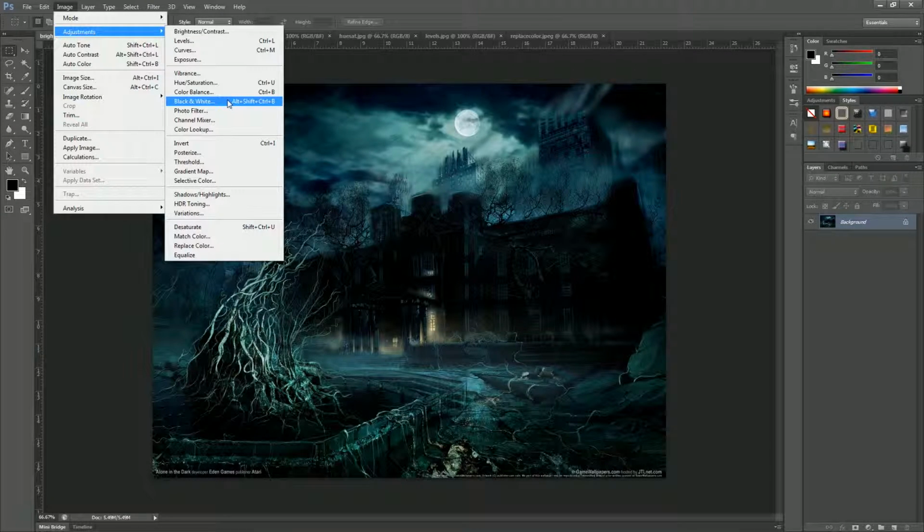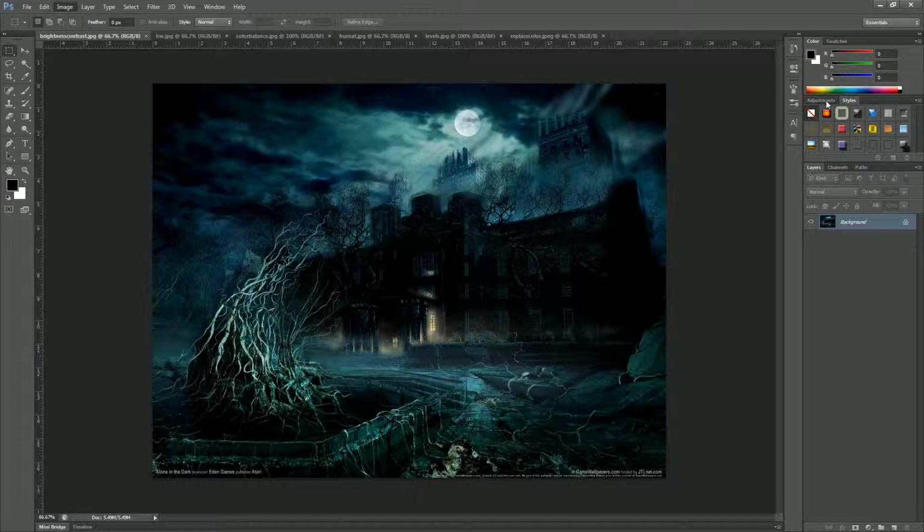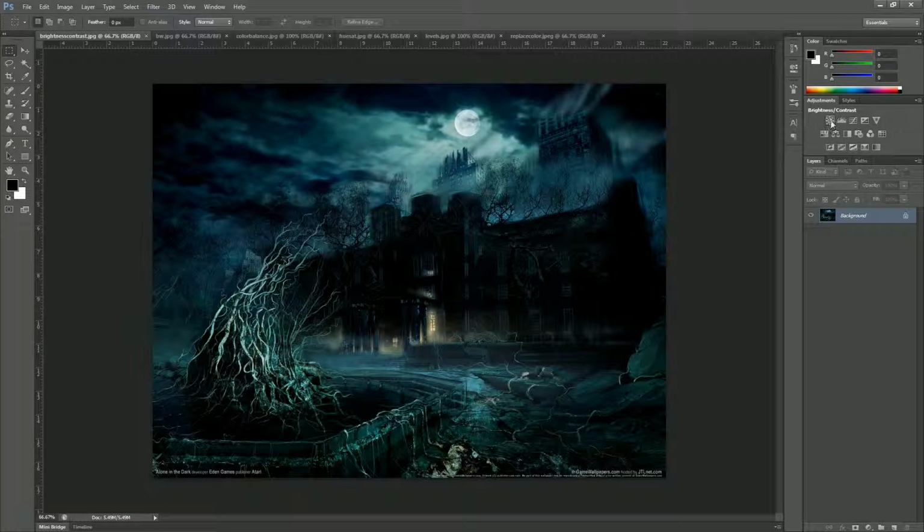I'm going to go adjustments, black and white. This picture was supposed to be black and white. There's no looking back. I'll do it here. It's destructive. But if I come to the adjustments panel over here, I have things like brightness, contrast, levels, curves, a lot of the stuff that we're going to be talking about in the menus. And these are adjustment layers. They're non-destructive, but they have their own special problems as well. And we'll get into that.